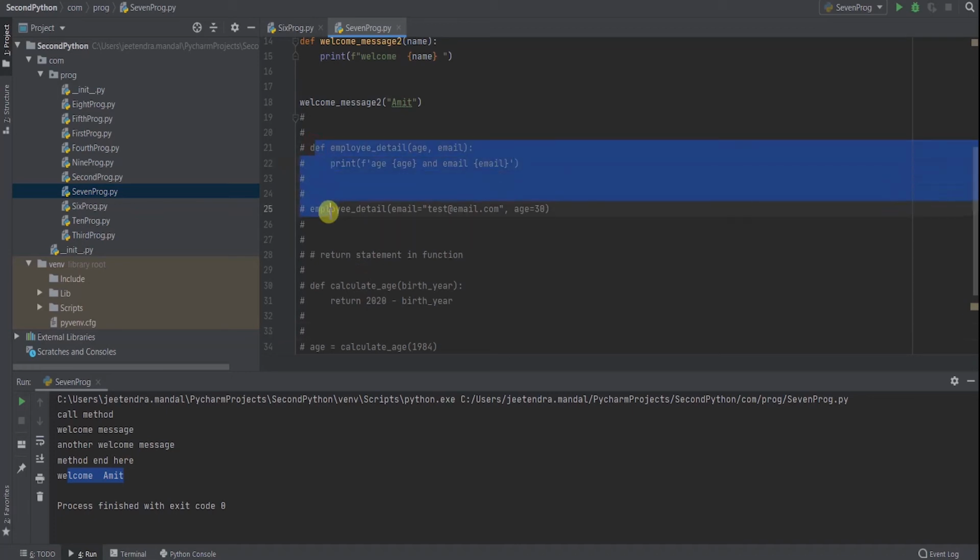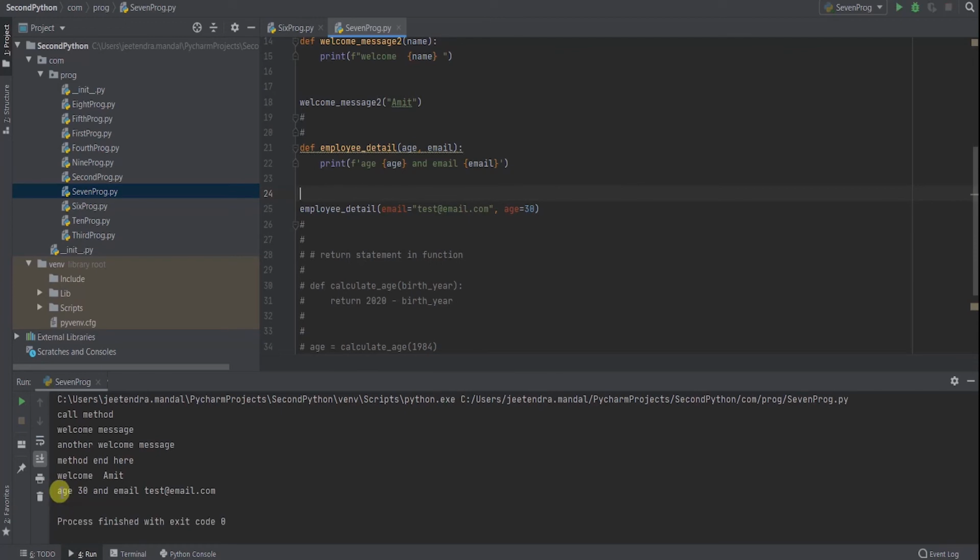Now I'll also show you some tricky thing in Python. This is a parameterized function which accepts age and email, but it is not necessary to pass both of these if we pass the named argument, named parameter. So if I write email and age, it will match with it. If I run it, age 30 and email this. See, it matches this with the parameter. So this is a named parameter that is also available in Python.